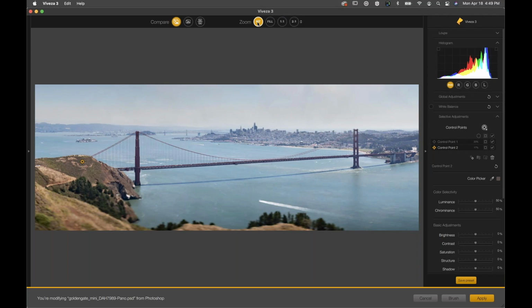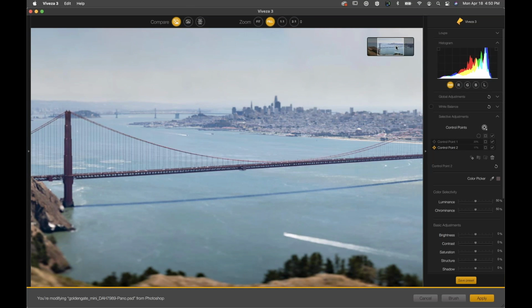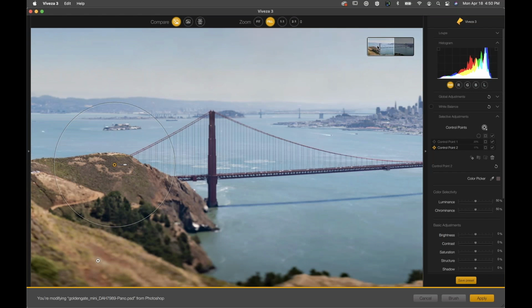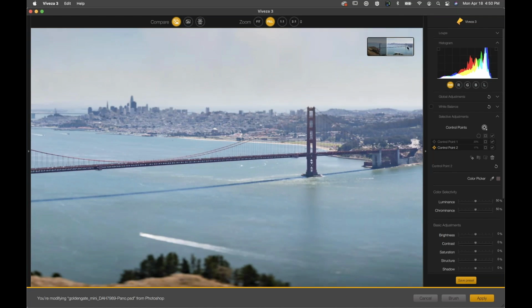Fit to screen just fits within our window here. Fill screen is going to fill our window here, our image window. And then you have a nice little navigator that you can sort of move around.